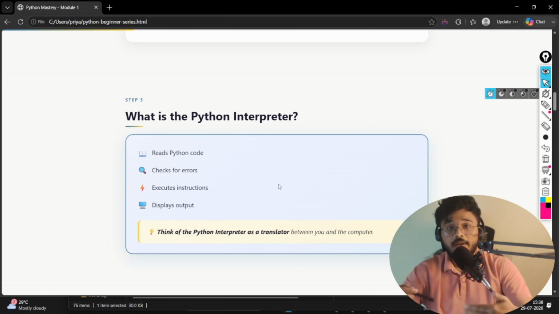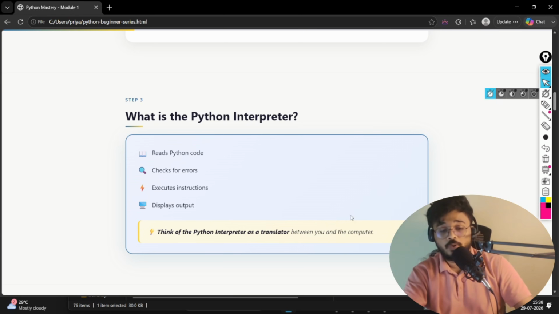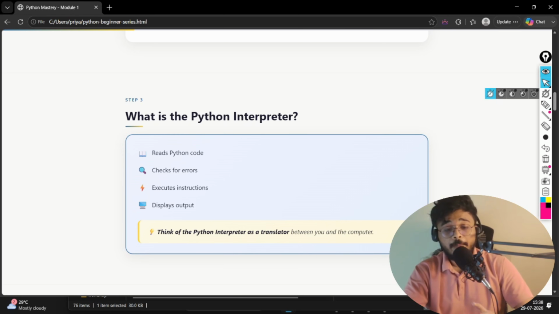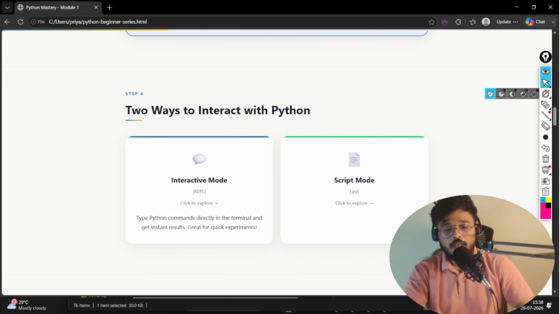It actually converts it into machine readable language, and then it will feed it to the machine's CPU, the compute power of your machine, and then it will get the output and display the output. So the Python interpreter is a translator in between you and your machine. Now, the important thing is, there are two ways to communicate with your interpreter.